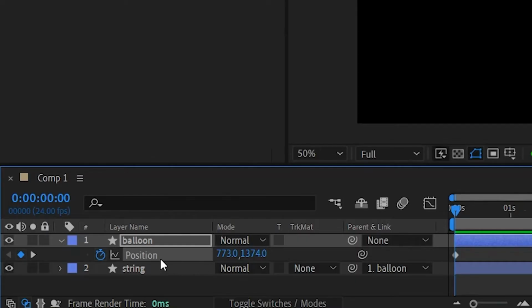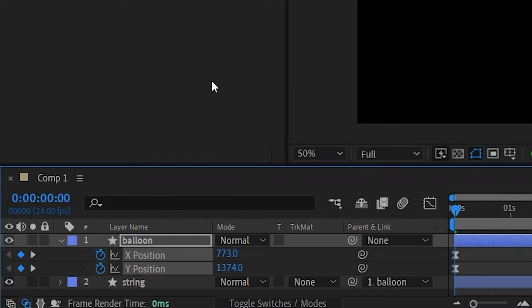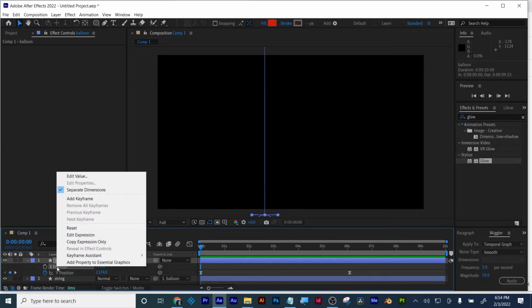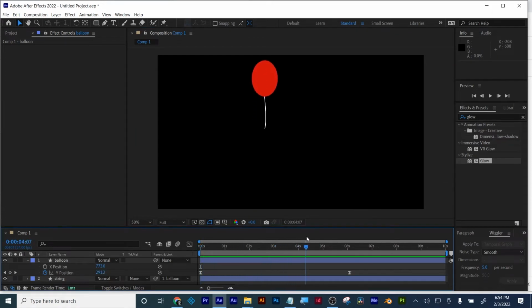So, all you have to do in that instance, you get the word position, right-click, and choose Separate Dimensions. Now I've got an X and I've got a Y. I'm going to delete my X keyframes because I'm only wanting the balloon to go straight up and down. If both your X and Y are still selected together and you click off the stopwatch, it'll kill both of them. That's why you've got to make sure only X is selected when you're doing it. We only have keyframes on the Y going up.